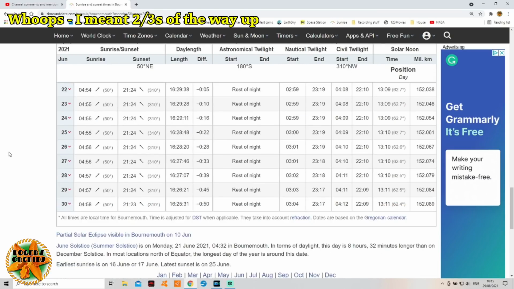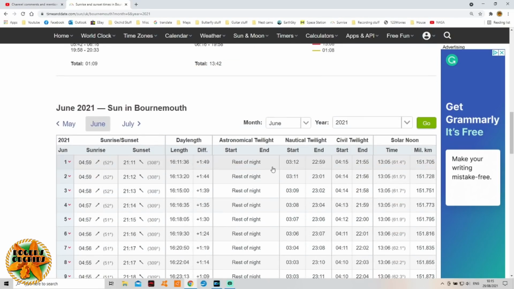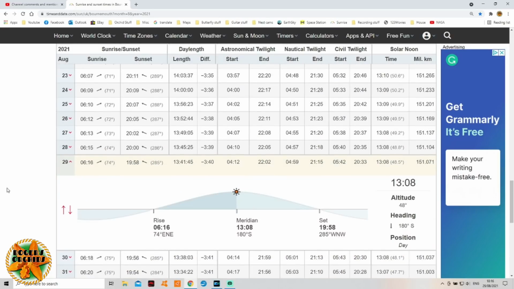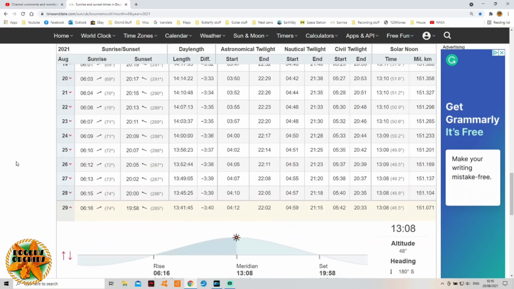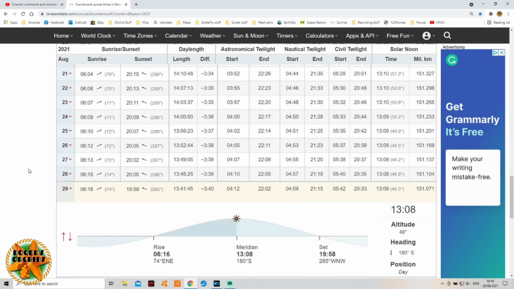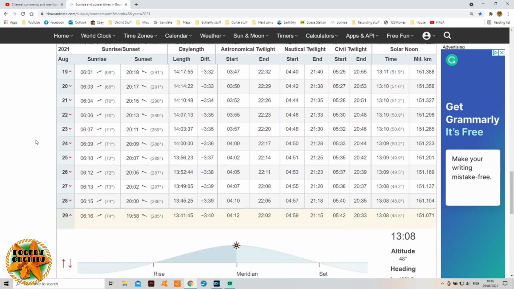So that's what it looked like in June. Let's come back to now. So we want August 2021, go. And because today's date is within this month, it will automatically be opened up on that date. You can see the altitude now at midday is down to 48 degrees. That's quite a bit less than 63. And that's what I'll be coming on to. And if you take the month of August, the day length was 15 and a quarter roughly, yeah, at the start of the month. And by the end of the month, it's down to 13 and a half. That's quite a drop. Let's see what happens in September.